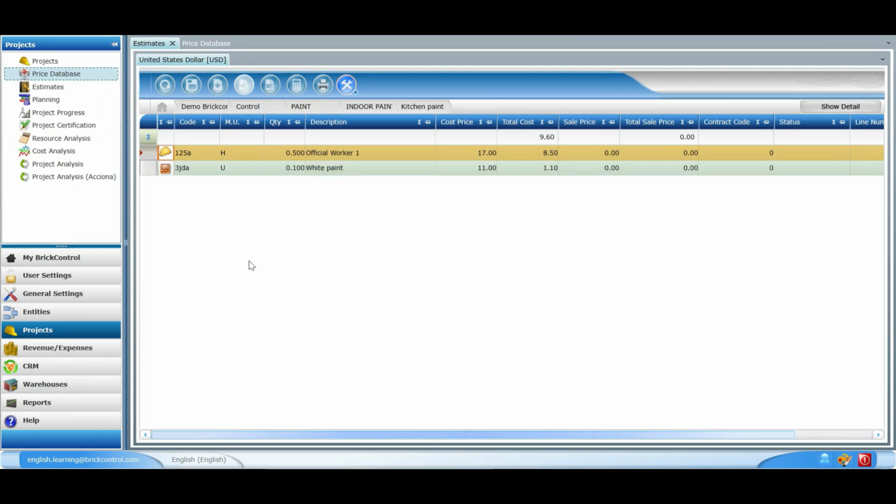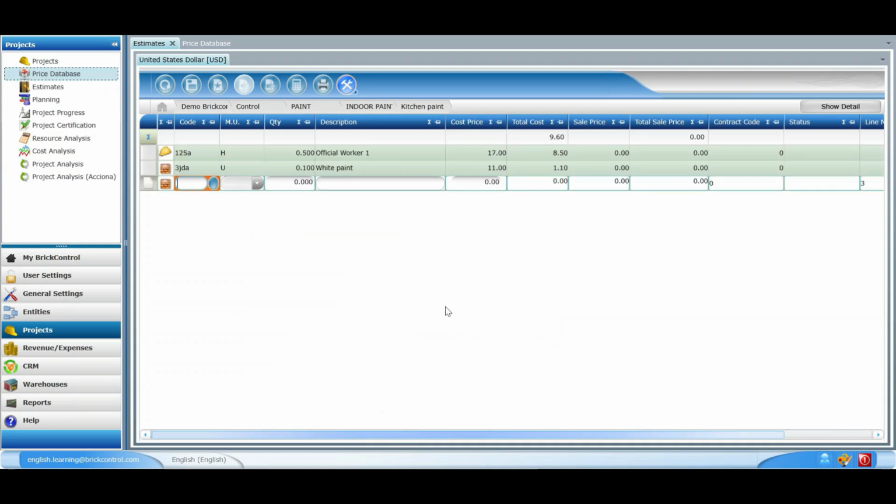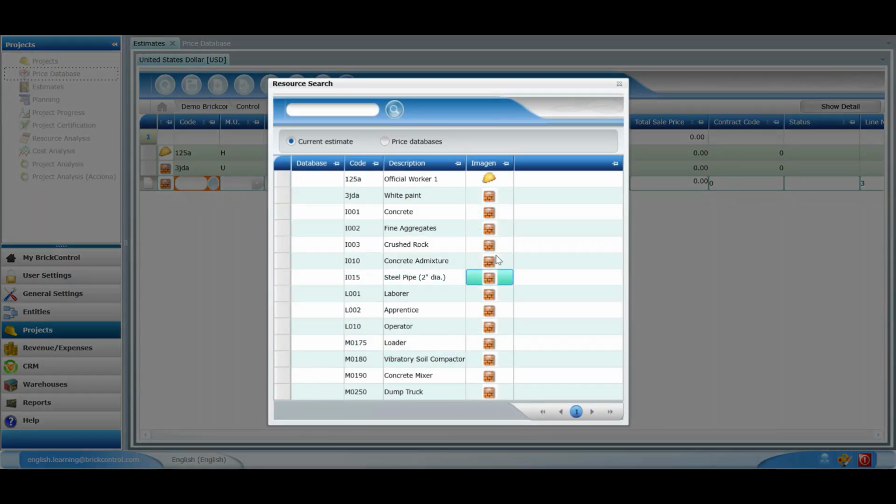Keep in mind that we can add any type of resource by simply pressing right-click, New Resource, and selecting one option from the drop-down menu. For example, we can choose labor, equipment, material, or general expenses. If we want to add another type of paint, we have two methods to do so. For example, we can press the oval button next to the field under the code column and look for a different type of paint inside our estimate.